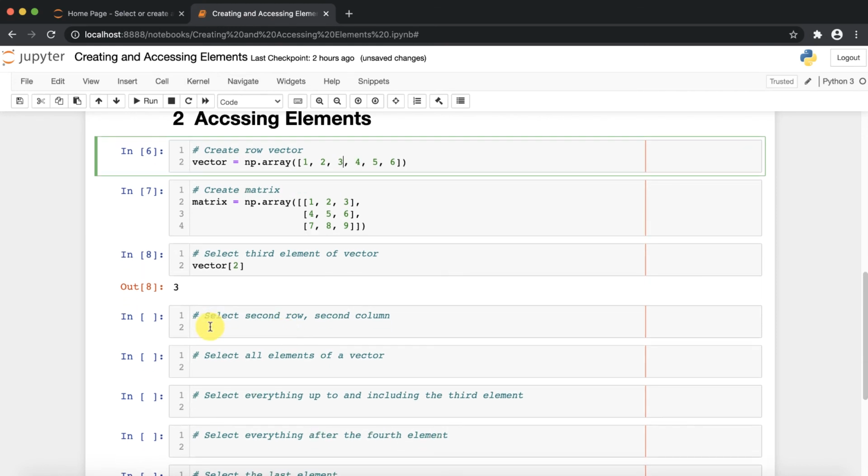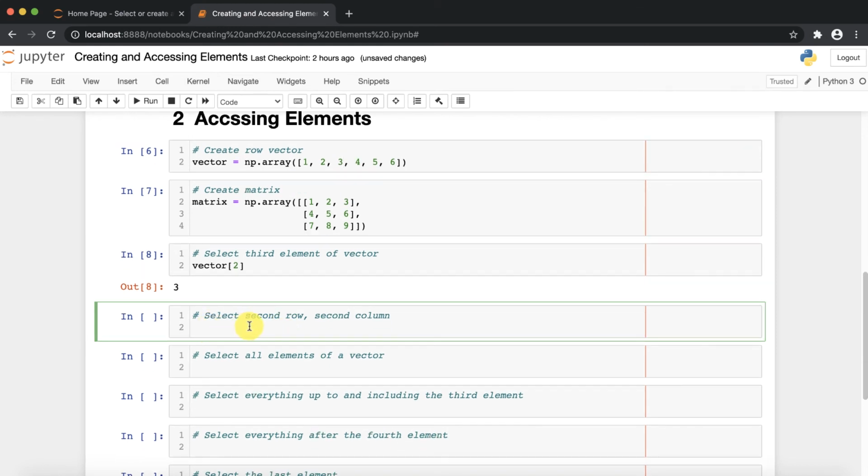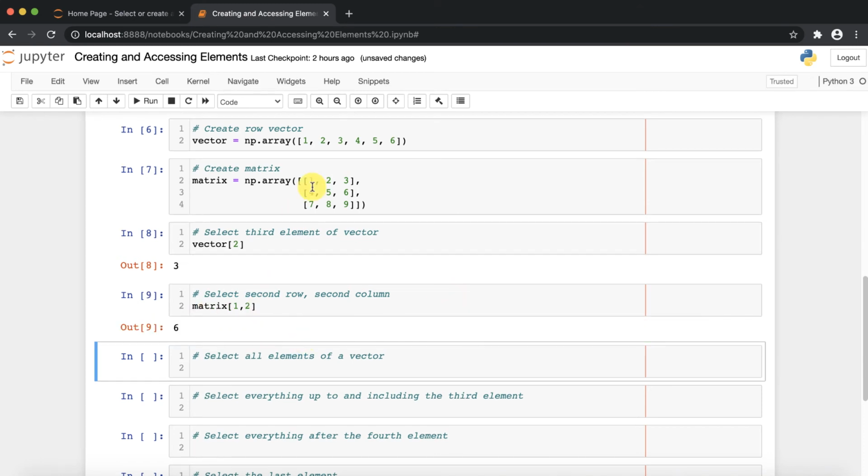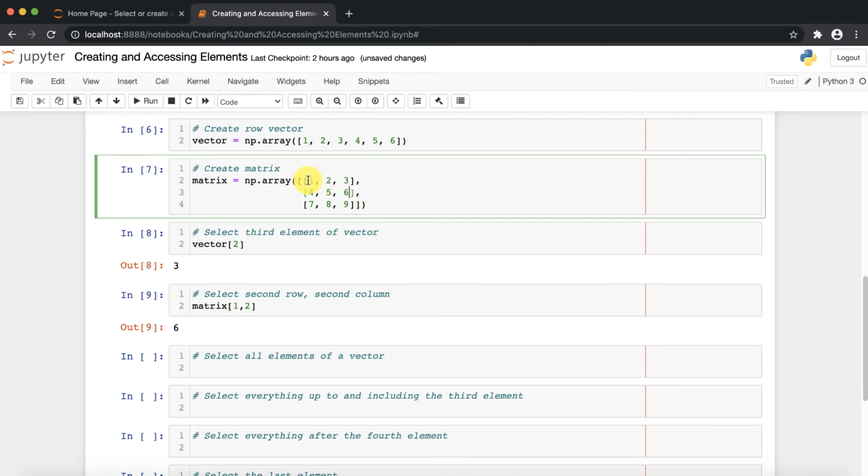Similarly for the matrix, two dimension, select the second row and second column, right? So I just need to go for the matrix, and in the bracket I just need to put 0 comma 2, right? So the sixth element. So second row, 0 1, first and second row, and second column, 0 1 and 2, right? So you can see that we have the 6 element.